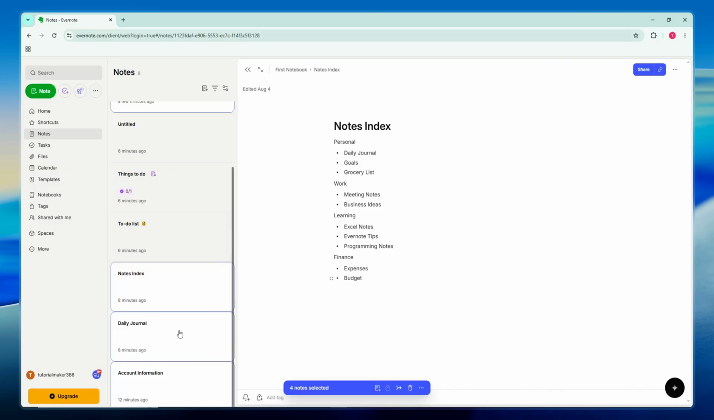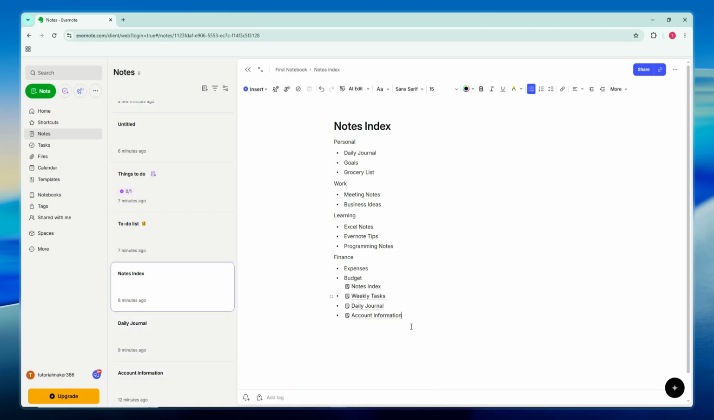Once you've selected all the notes you need, click and drag them into your preferred destination note. Make sure to position them below the blue line that appears. When you release them, Evernote will automatically generate a table of contents with clickable links to each of those notes. This creates a centralized navigation system that makes accessing your related notes much faster and more organized.